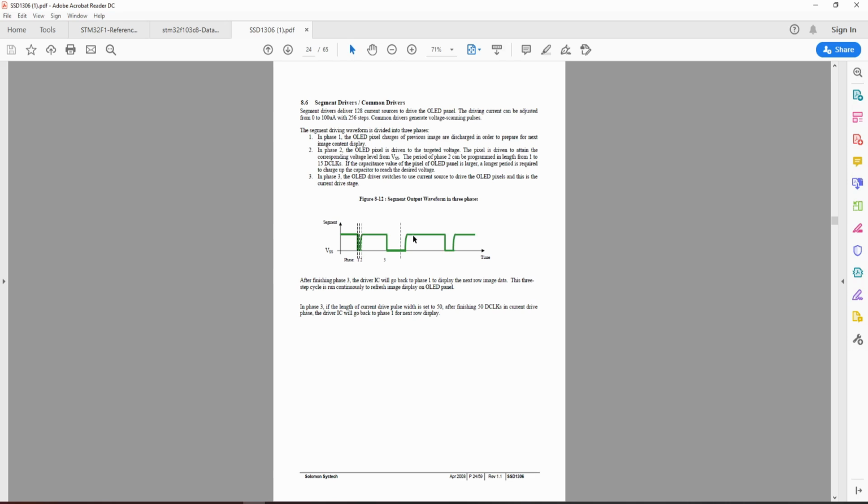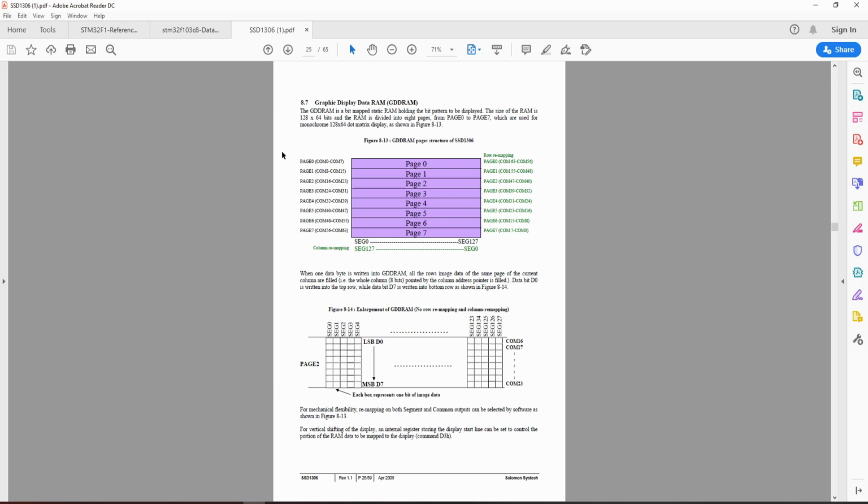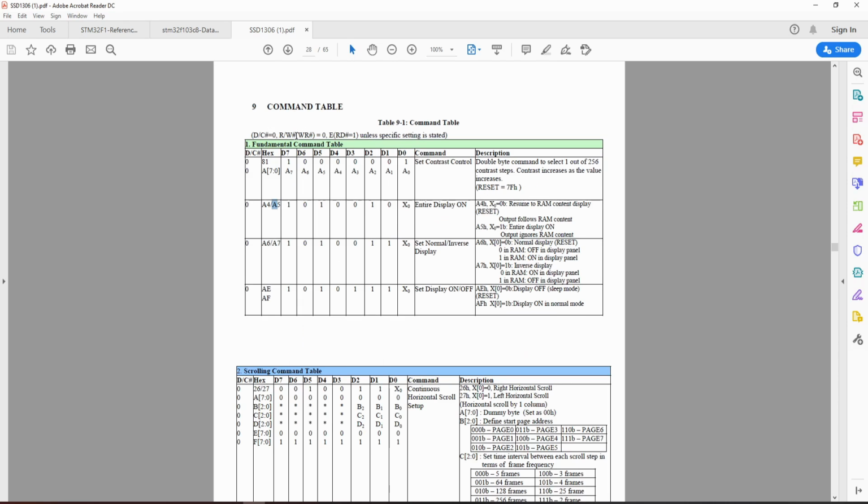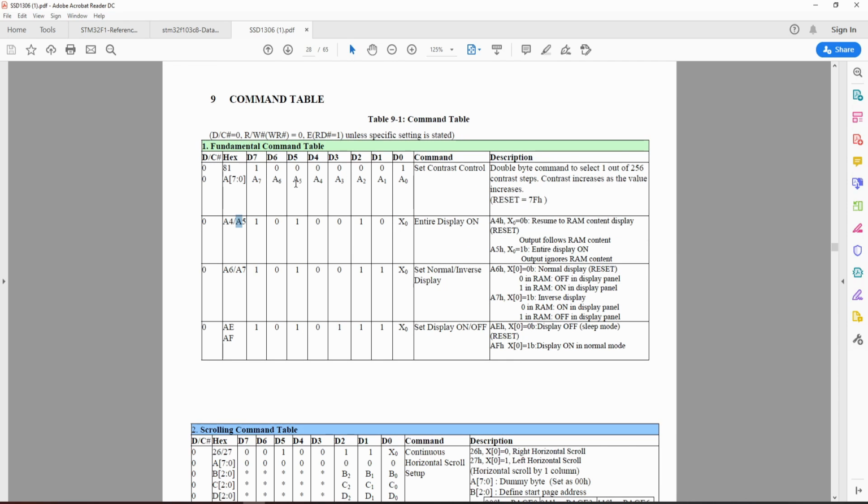Then the next part where I really advise you to take a look is where you start having a review of the command table. The command table is for the commands where you control the data. For example here, if you first send the control command of 00 hexadecimal and then A4, your display will be off. But if you send 00 hexadecimal and then hexadecimal A5, your display will be on.